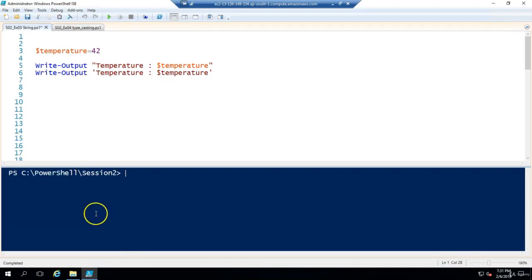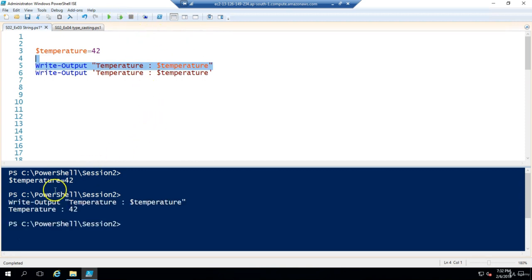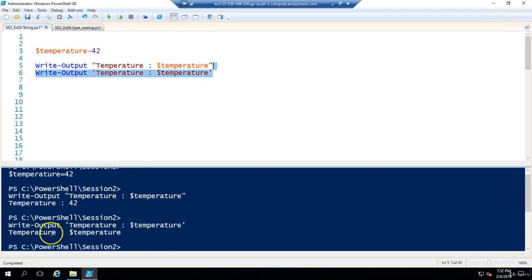So I am creating a variable and then simply printing it. Can you predict the output? Let me execute the first one. So it is printing the value of this variable. Now let me execute this second statement. And you can see instead of printing the value of temperature, it is just printing the variable name. It is because the second statement is inside single quotes and hence the value of the variable could not be resolved. Whereas the first one was in double quotes and hence the value of the variable got resolved.